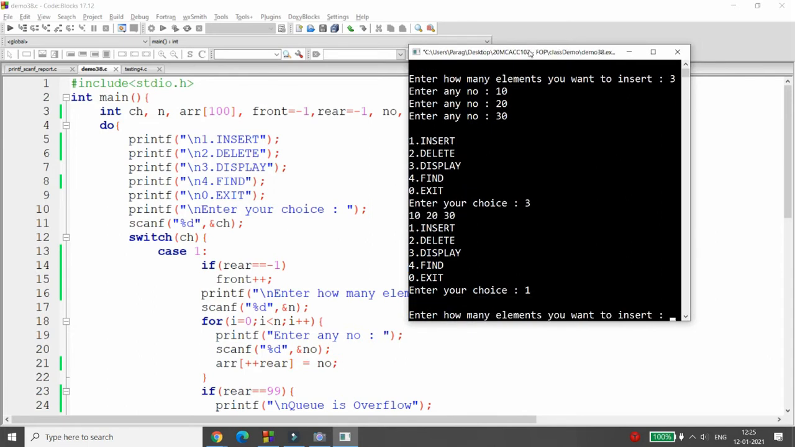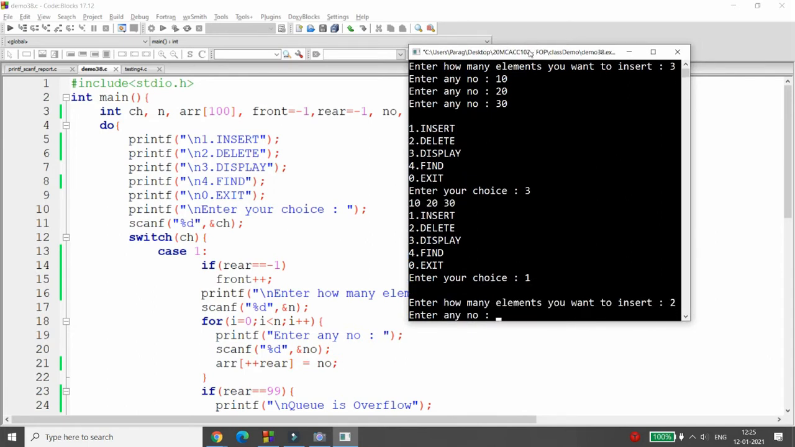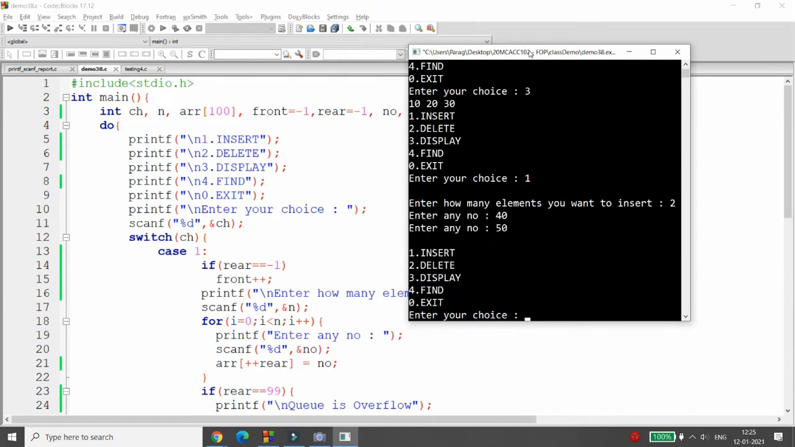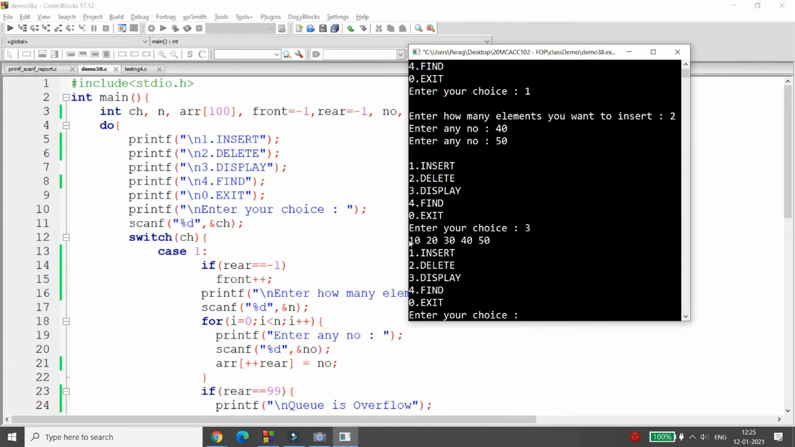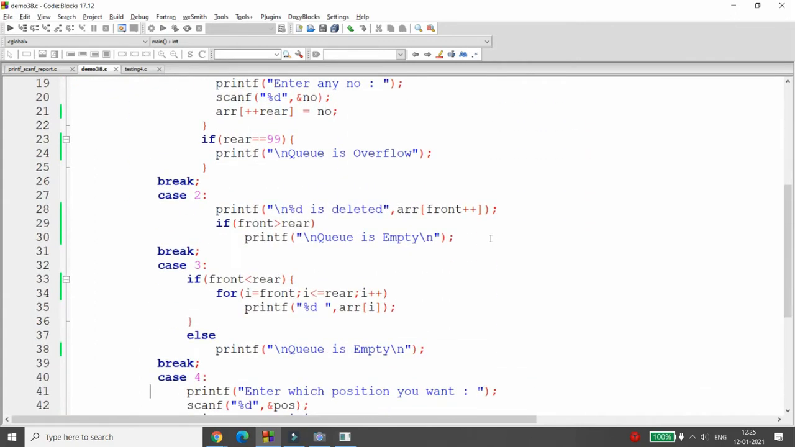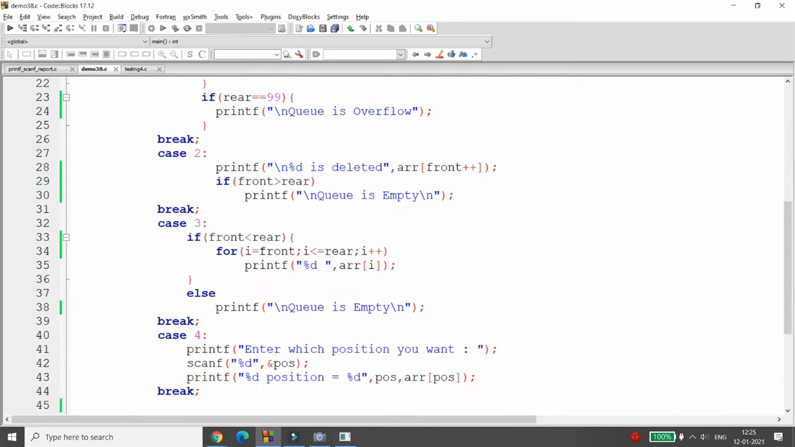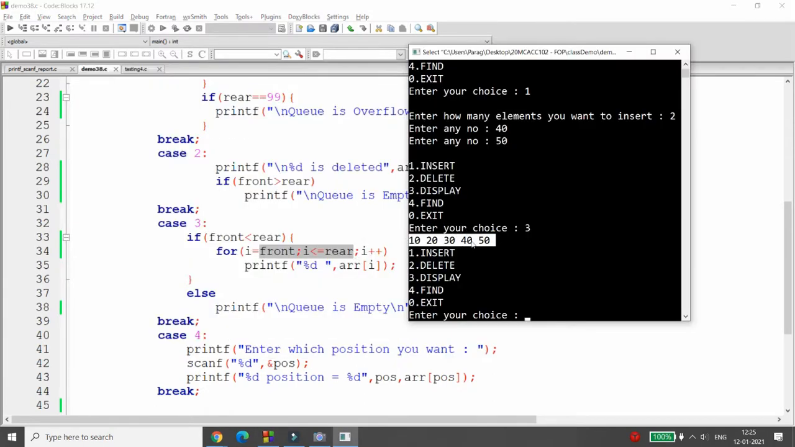Now I want to insert two more records, so it will be 40 and 50. Now if you are inserting, what happens? Your rear will be plus plus. So from front to rear, it will display all of this. As a result, if you check over here, in case 3, what I am doing is displaying all the elements from front to rear. So from front to rear, all the elements will be displayed.